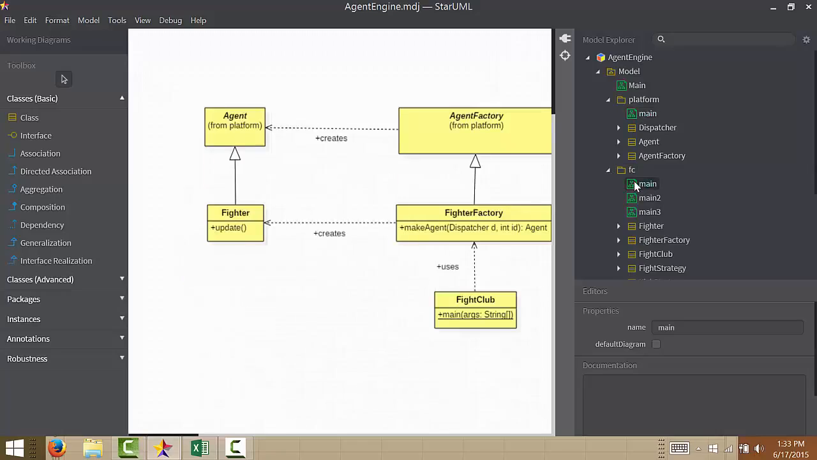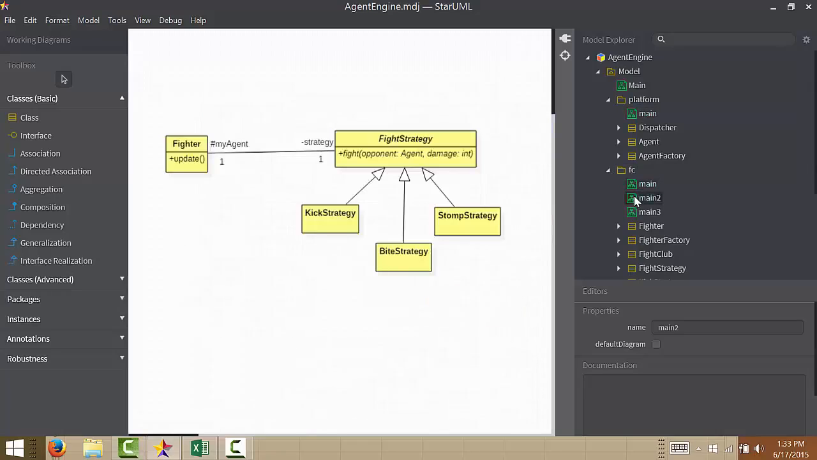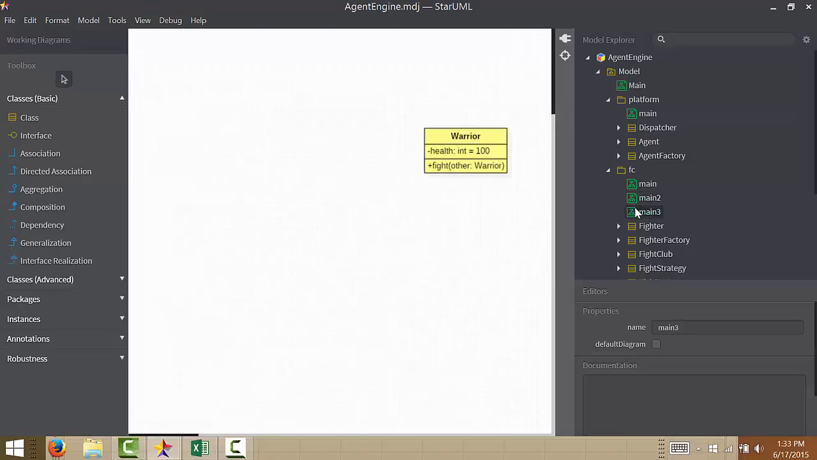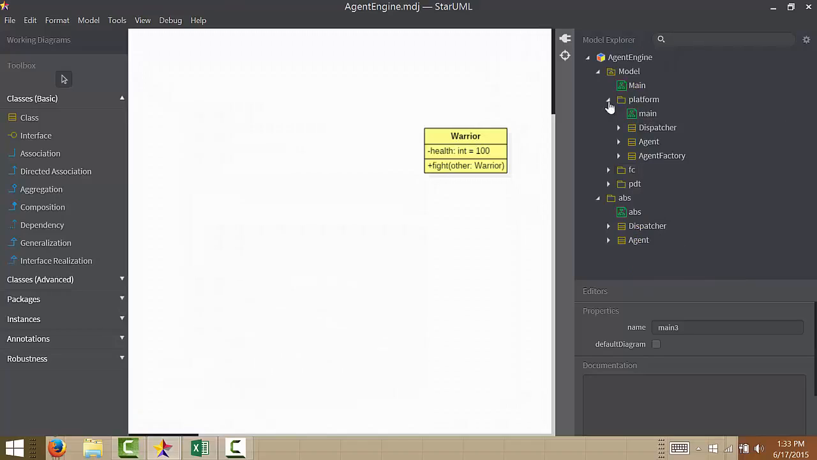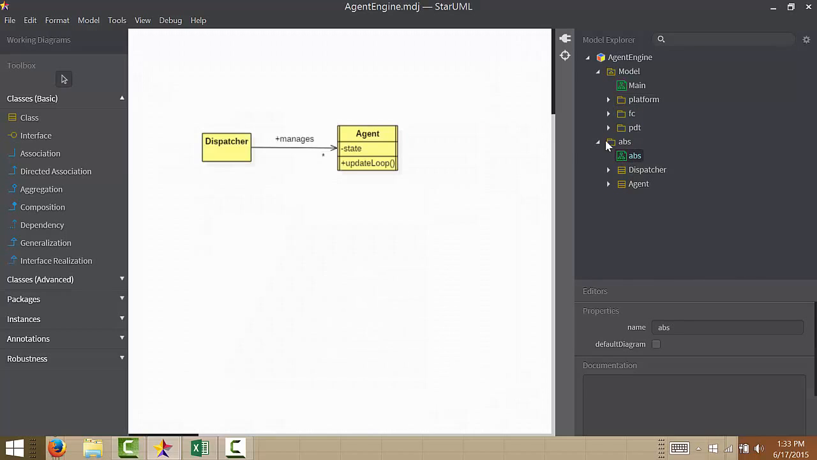Fight Club, notice, has multiple diagrams in it. That's telling us that a model could have many different views. So the diagrams in UML 2.0 are just views of the underlying model. Again, something worth emphasizing.